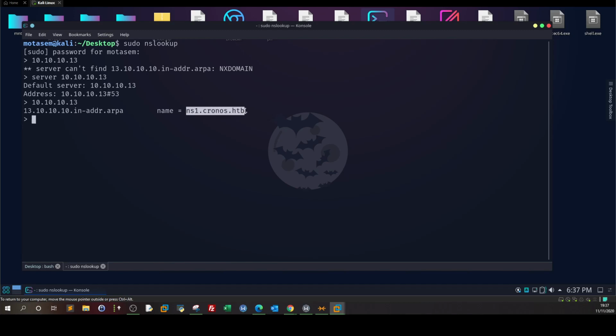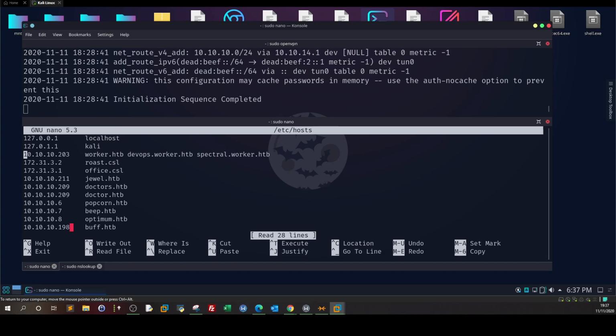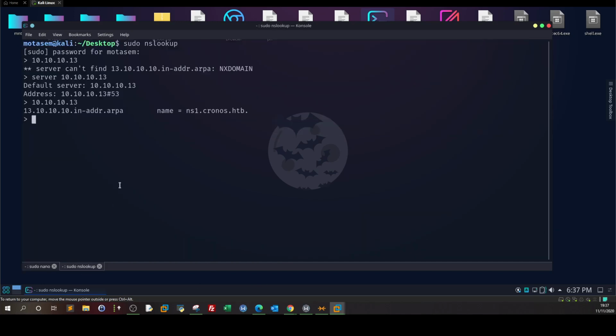So the first thing we need to do, guys, is add this to the hosts file. We go back and type sudo nano, then write 10.10.10.13 ns1.kronos.htp. Let's see what else we have. So basically that's the first thing we do.